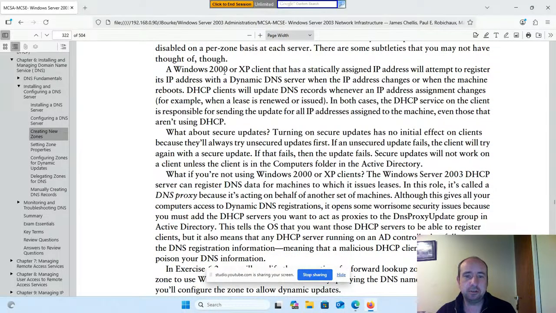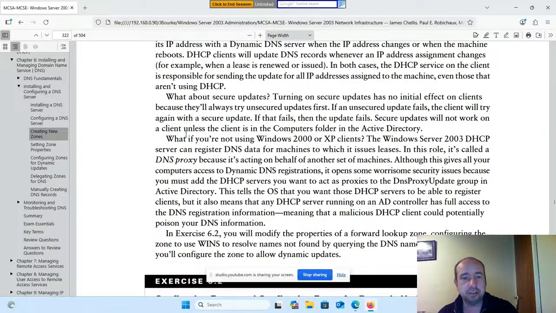A Windows 2000 or XP client that has a statically assigned IP address will attempt to register its IP address with a dynamic DNS server when the IP address changes or when the machine reboots. DHCP clients will update DNS records whenever an IP address assignment changes. For example, when a lease is renewed or issued. In both cases, the DHCP service on the client is responsible for sending the update for all IP addresses assigned to the machine, even those that aren't using DHCP.